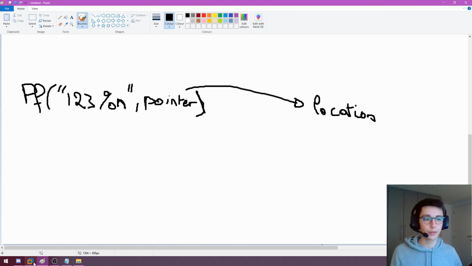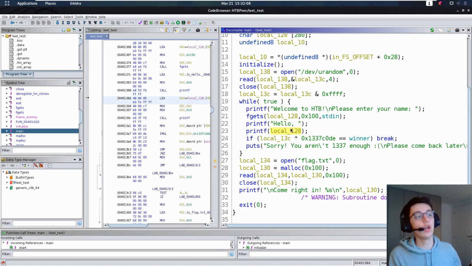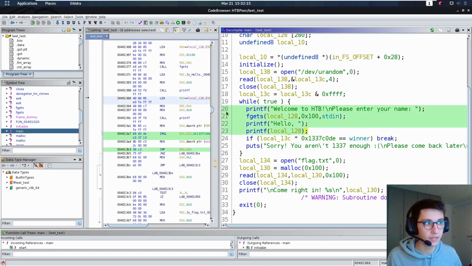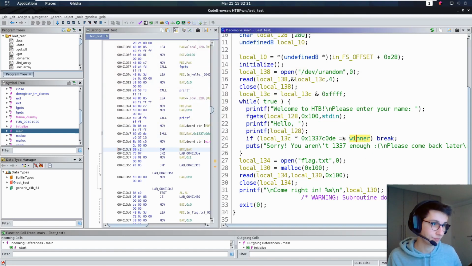Why is that so peculiar? Well, earlier I said that our name that is inputted has no way of influencing this condition. Now that we are able to write to pointers, that might not be true anymore. Because what if we overwrite winner with something else that we can choose? That way we influence this condition and we might be able to pass through, open flag.txt and get the flag.